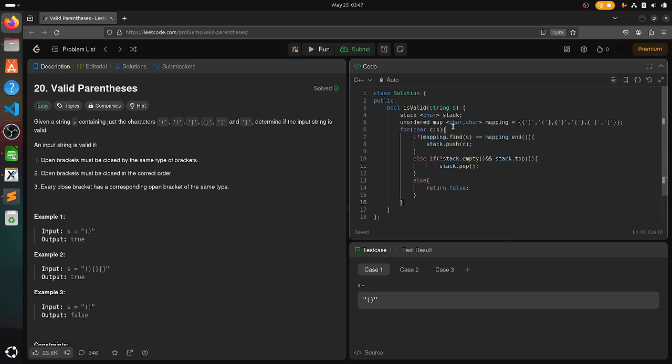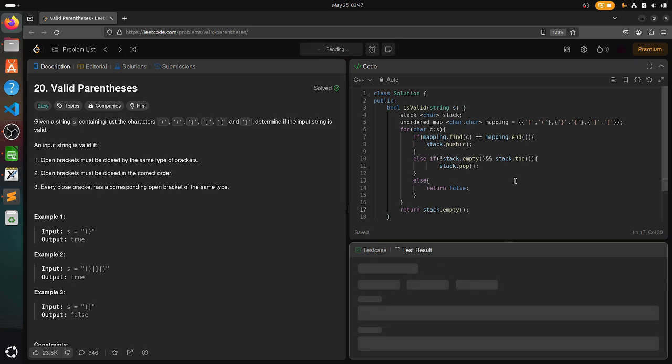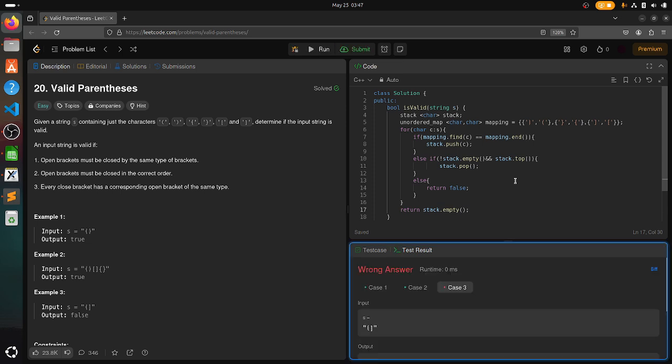And here, after completion of the for loop, I will do what? I will return my stack dot, I will just clear everything what I have. I will just clear everything. Let me try. Oops, I got a wrong answer. Nice. Let me see what is the stuff I got.